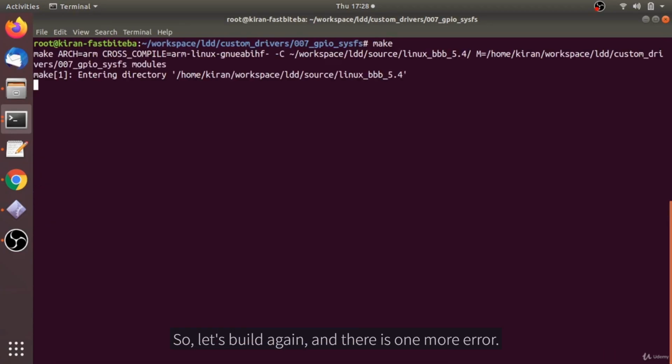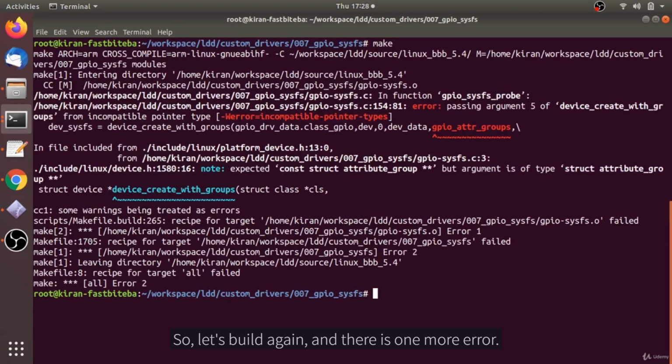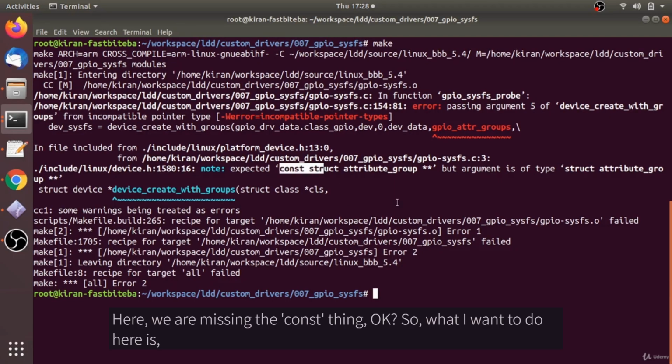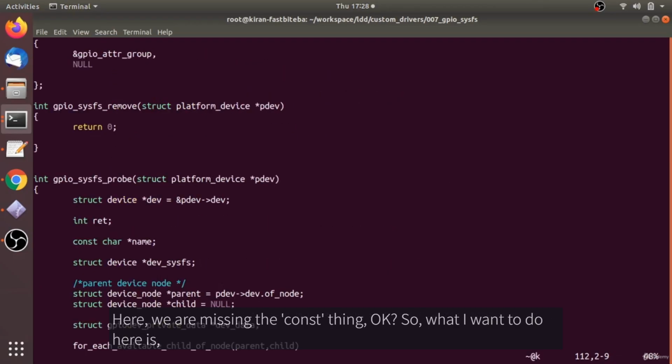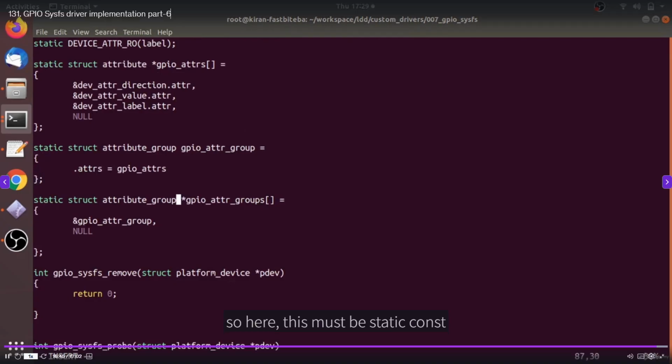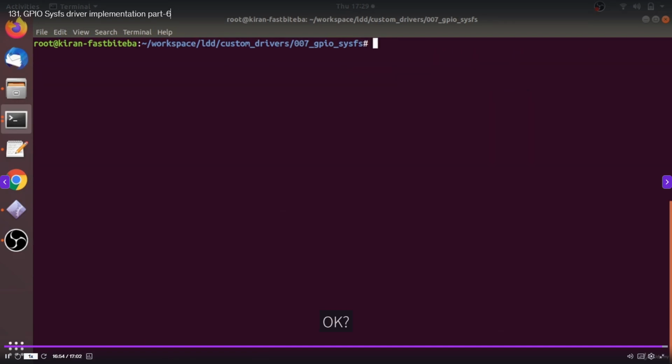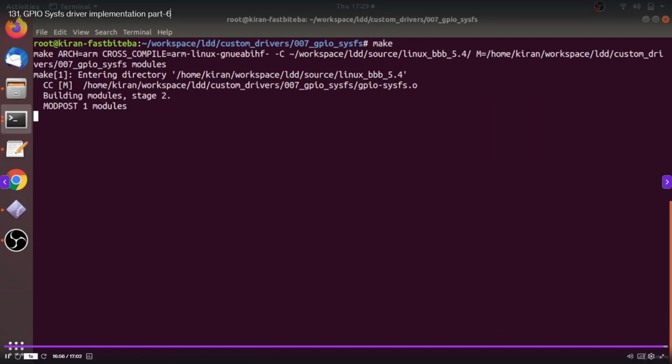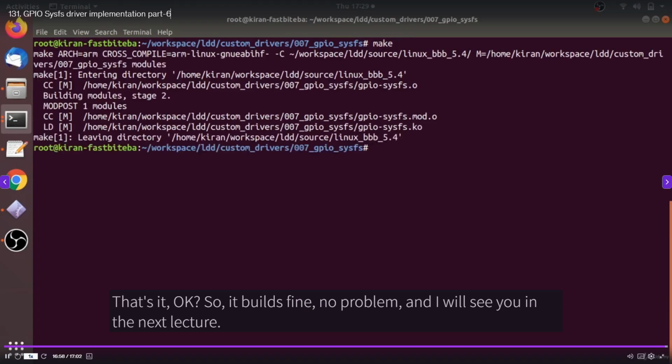So let's build again, and there is one more error. Here we are missing the const thing, okay? So what I want to do here is, so here this must be static const struct, okay? So that's what that function demands, okay? Right, that's it, okay? So it builds fine, no problem, and I'll see you in the next lecture.